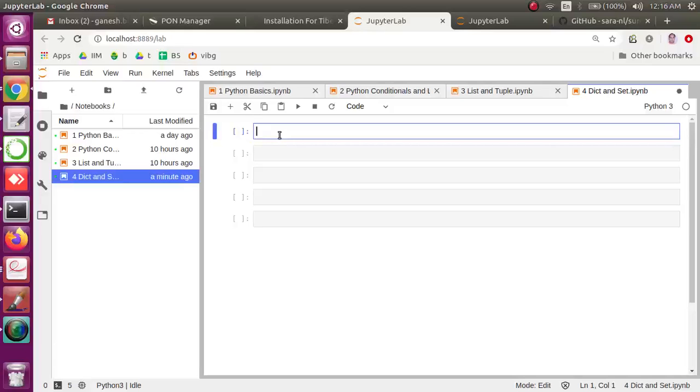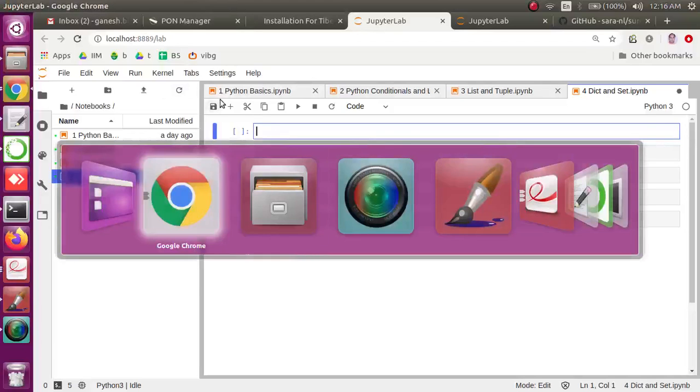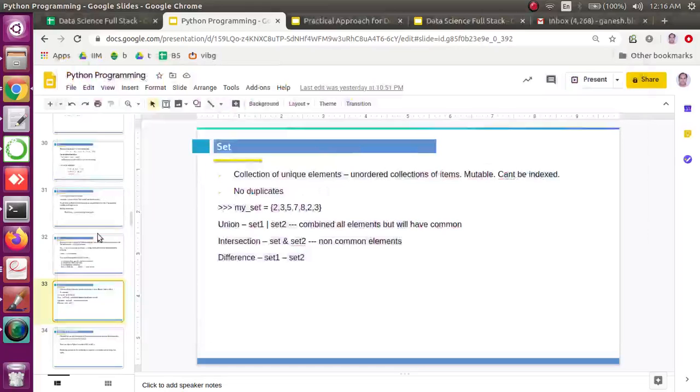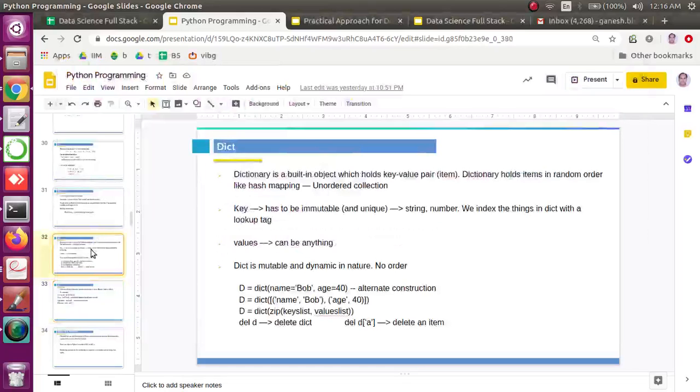Okay, so dictionary is another type of collection which holds the values in key and value pairs. It is a built-in object which holds the values in an unordered fashion, right? There's no ordering. It works like a hash mapping where we have values which can be accessed using keys, and those keys are the lookup tags. A key has to be immutable and unique, whereas a value can be anything. I will come to this point again and we will discuss.